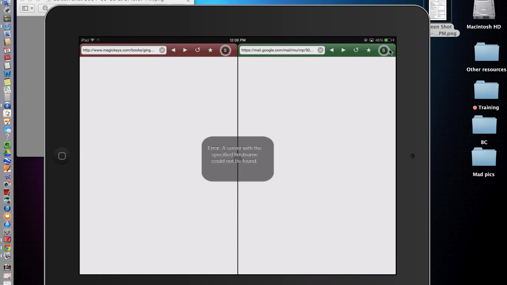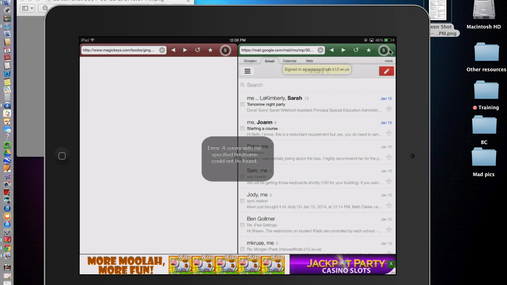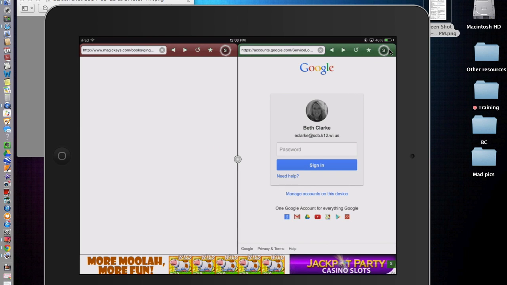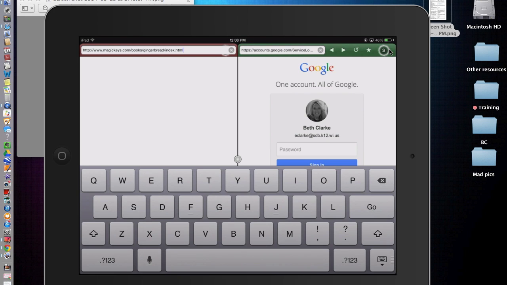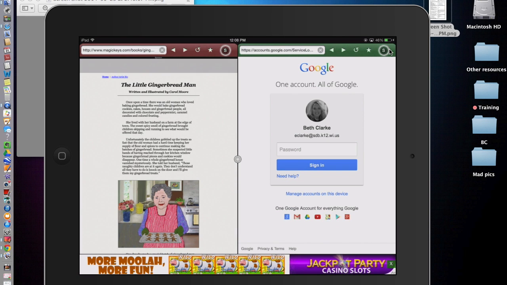So SBAiPad, what it does is that it allows you to have 2 different websites up. So if we were going to do some analyzing of an internet site, we could have that up on the left side. Let's see what I have here. Let's search this. Okay, so here's a little gingerbread man.